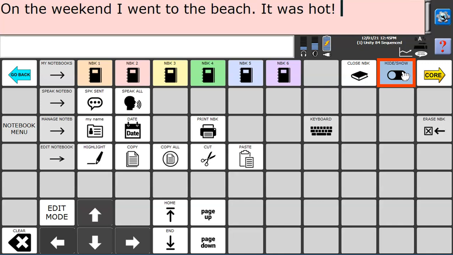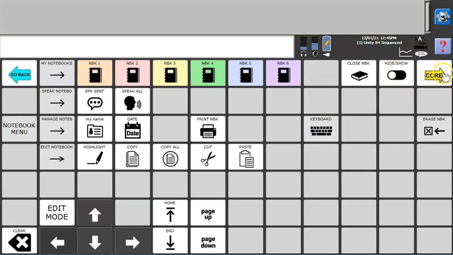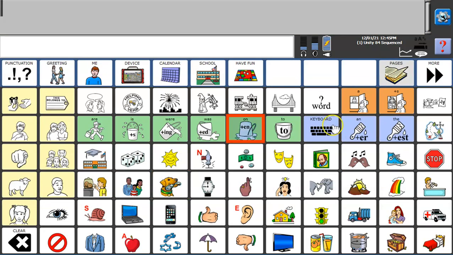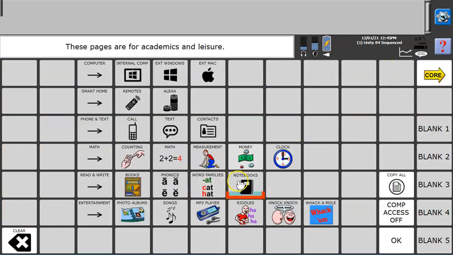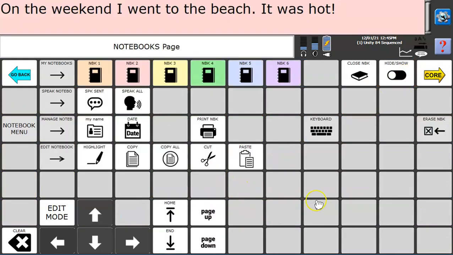So if someone came into the room that I wanted to speak to, but I was in the middle of creating my story, I can hide show. So I can go back to my core, have a conversation, and then I can hide show to bring it back and continue working on my notebook. Again, note that the color of the message window changes depending on whether you are in your notebook or whether you are just using your device to speak.